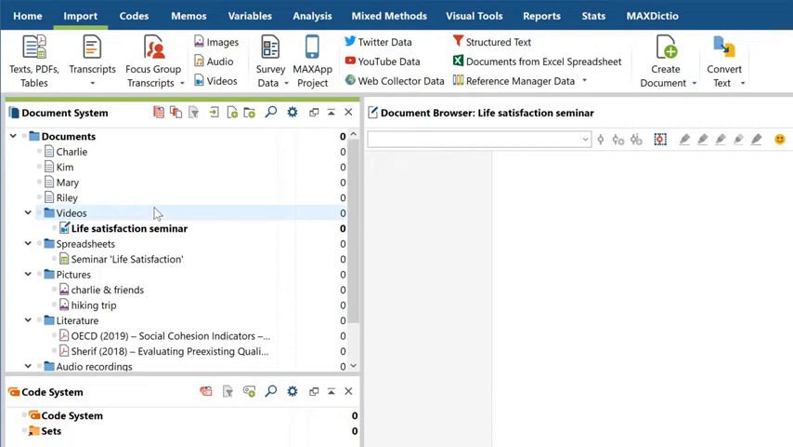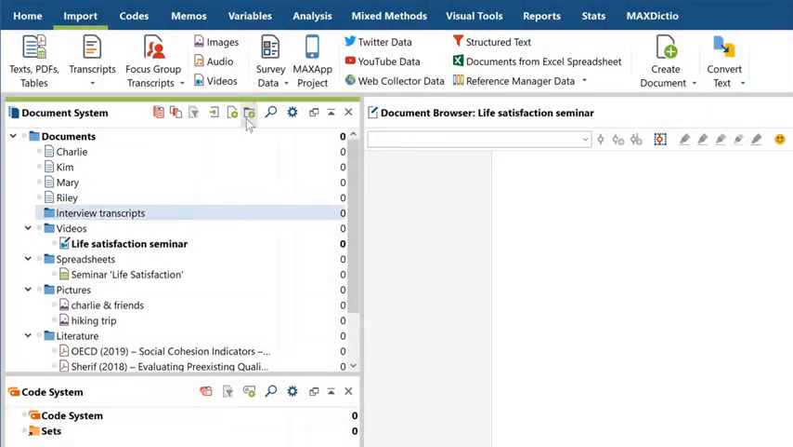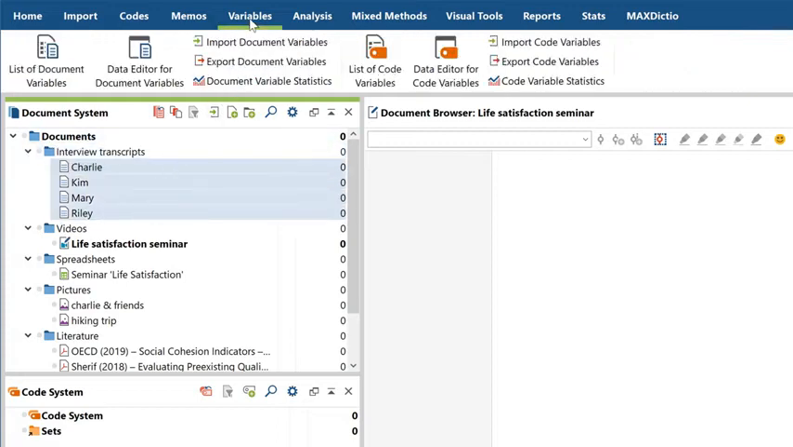Now that we've imported our data, it makes sense to organize them a little bit first. The easiest way to do this is to use document groups, which you can use to sort your data by file type. Of course, this is just the simplest way you can freely organize documents.